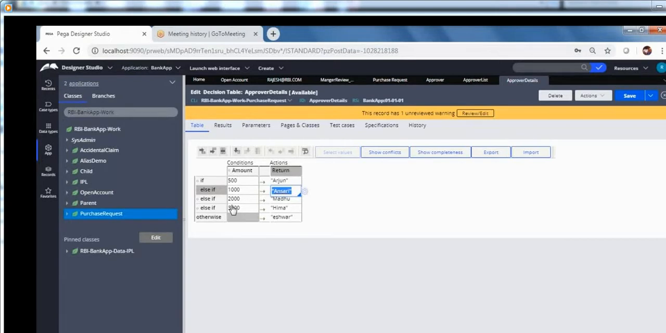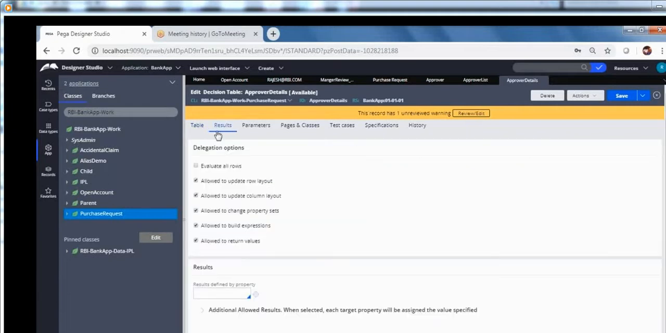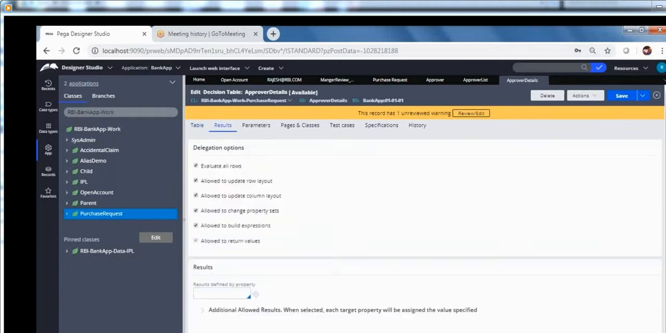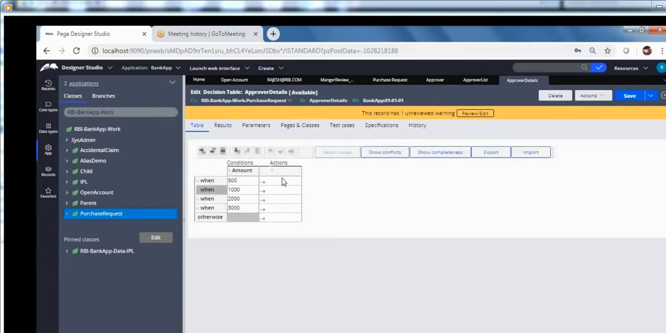But when I say cascading approval, it should involve multiple employees or multiple people. So what you do, go to the result tab, select evaluate all. This is an important interview question: how can you make a decision table evaluate all the rows? You have to say that in the result tab, you have to select evaluate all rows. So now in the action you have to say what it is.